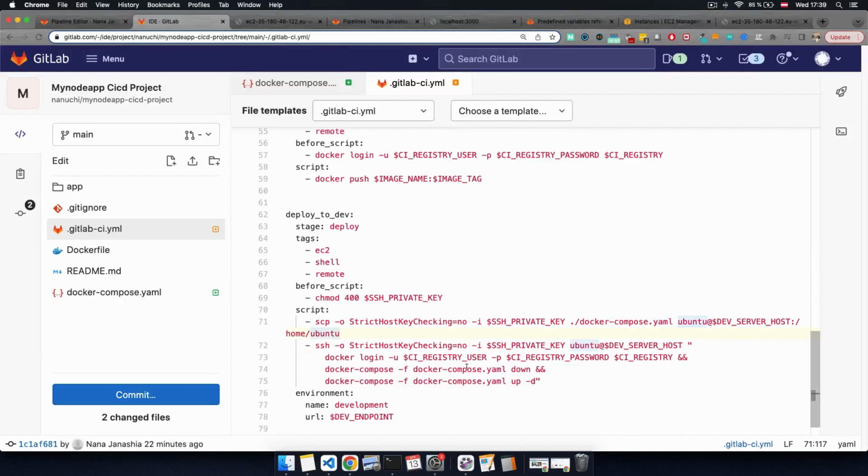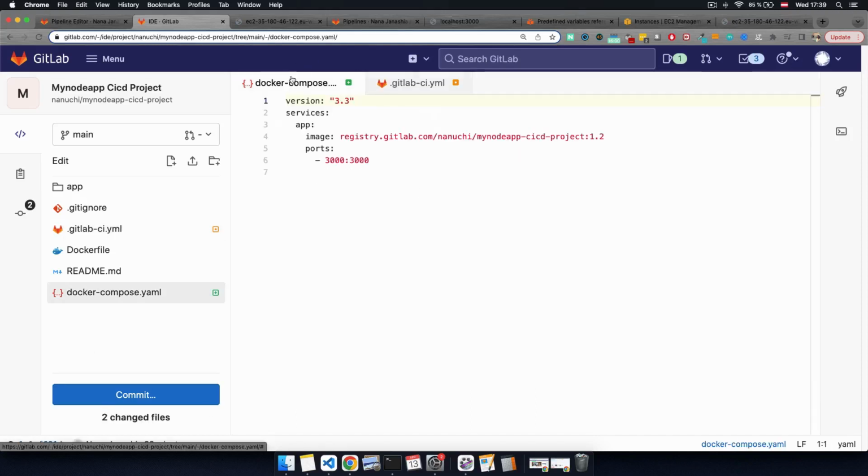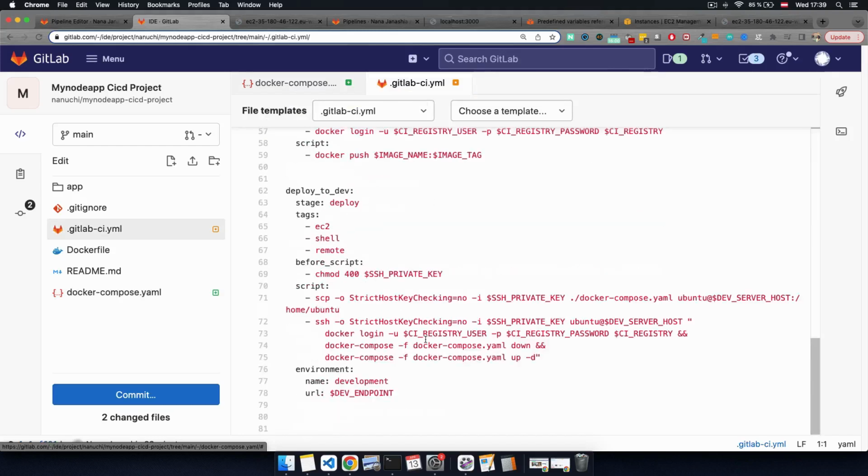And this will take care of then executing Docker Compose command using that Docker Compose.yaml file. So now we have those two changes. One is a new Docker Compose.yaml file and one is changes in our deploy script. And let's actually commit those changes and run our pipeline.